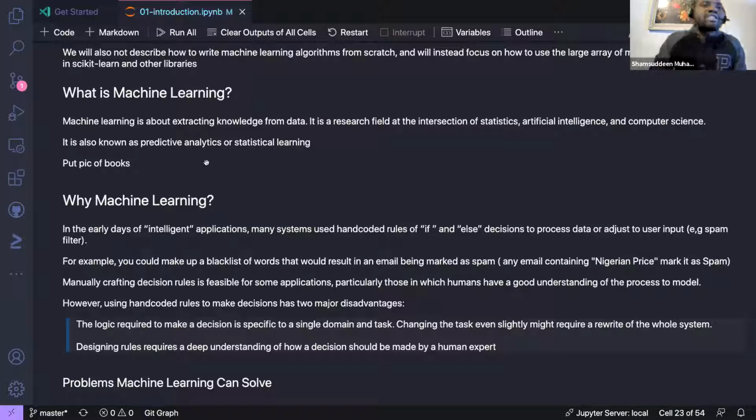So machine learning is just the extraction of knowledge from data. It is a research field at the intersection of statistics, artificial intelligence, and computer science. All these are part of machine learning. With this book, you don't need to be an expert in statistics or computer science. You can get started in a bit.